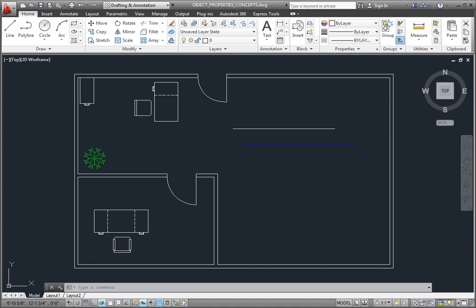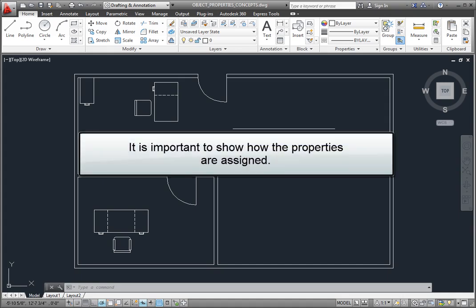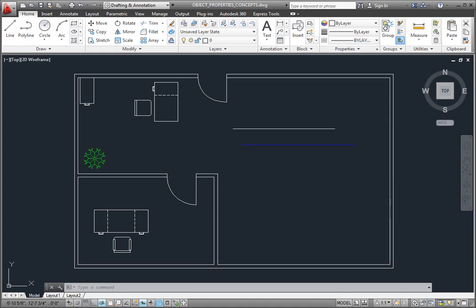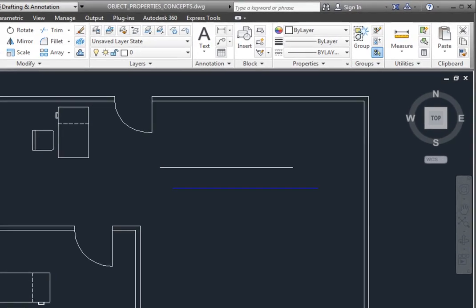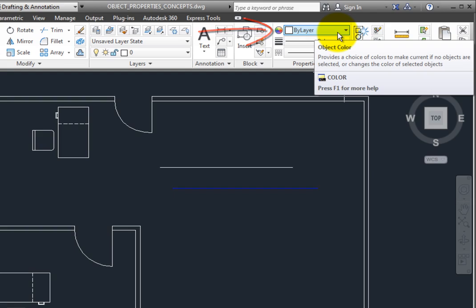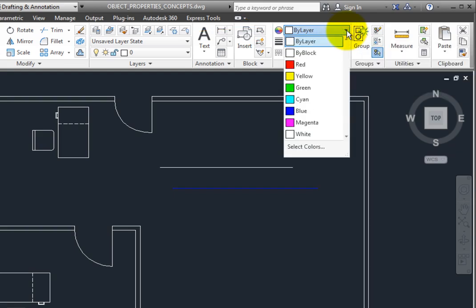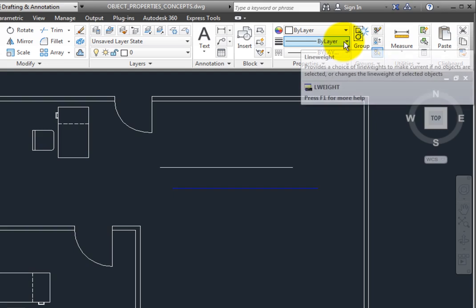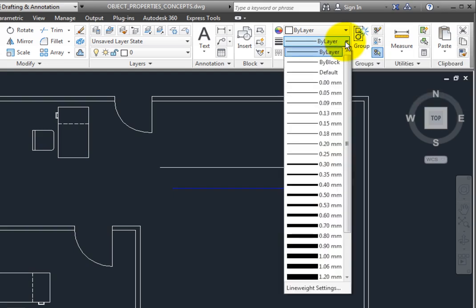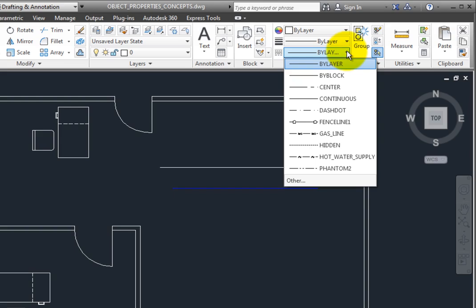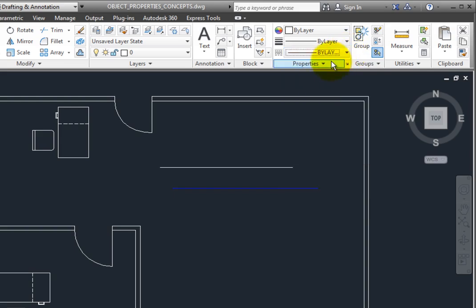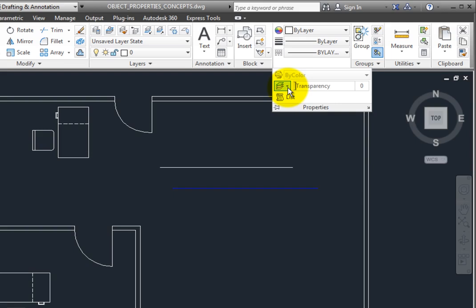When you create objects, it's important to distinguish how the object's properties are assigned. The current properties for any new object that you create are shown here in the Properties panel on the Home ribbon. Notice that the first item here determines the color. The current color is set to ByLayer. The current line weight is set to ByLayer. The current line type is set to ByLayer, and the current transparency is also set to ByLayer.